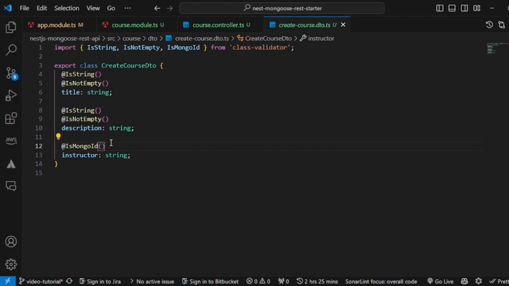As you can see, there is another new decorator, which is Mongo ID. This is going to verify that anything that comes into the instructor property is supposed to be a MongoDB ID. You can't send a date or number or something like that. So instead of manually putting in validation, this is really cool stuff. You don't have to put in any sort of validations, regular expression validations. This does all of the job for you.